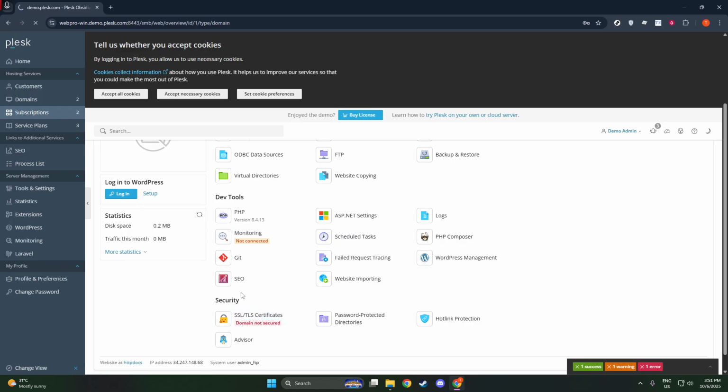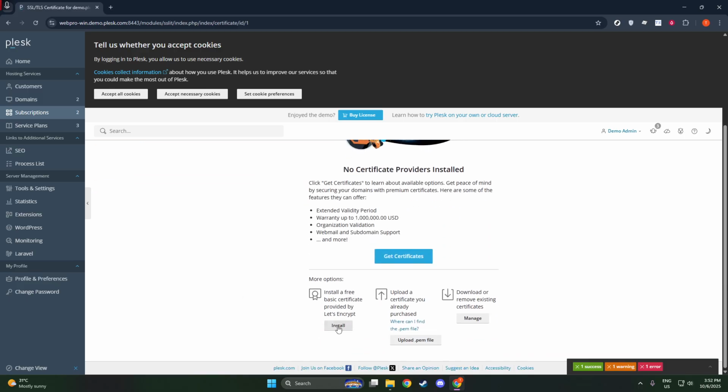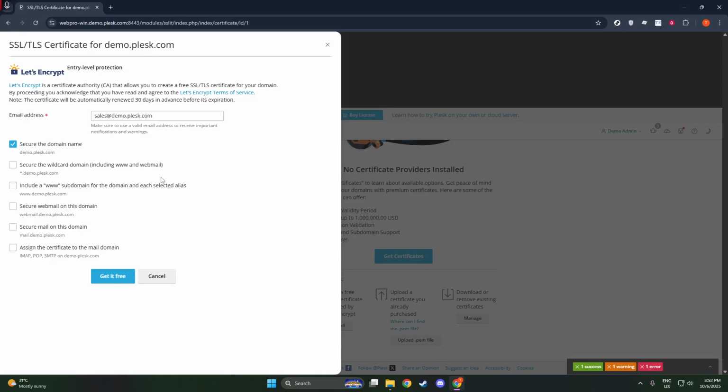Speaking of webmail, the last option you need to select is Secure Webmail on this domain. This ensures any emails sent via your domain's webmail system remain encrypted and protected from prying eyes. With all these selected options confirmed, you're ready to proceed. Simply click the Install button to initiate the process.